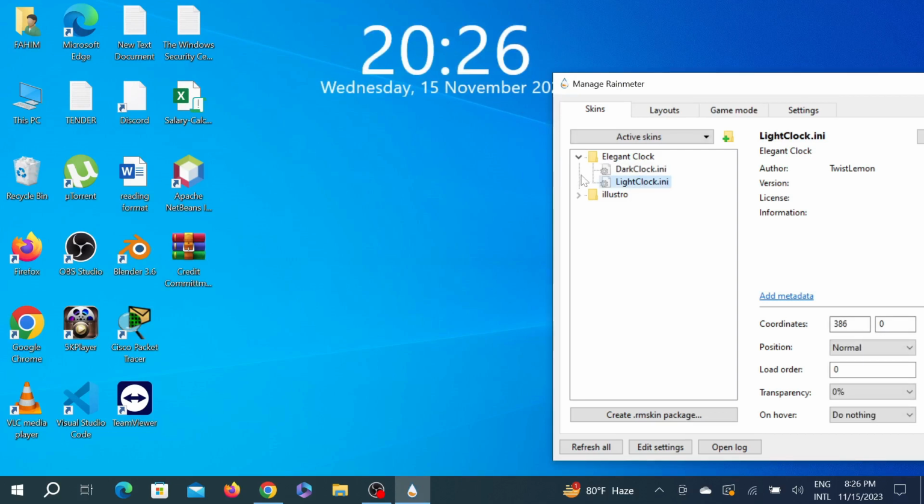In this way, you can pretty easily install a clock widget on your PC. So this is the video.